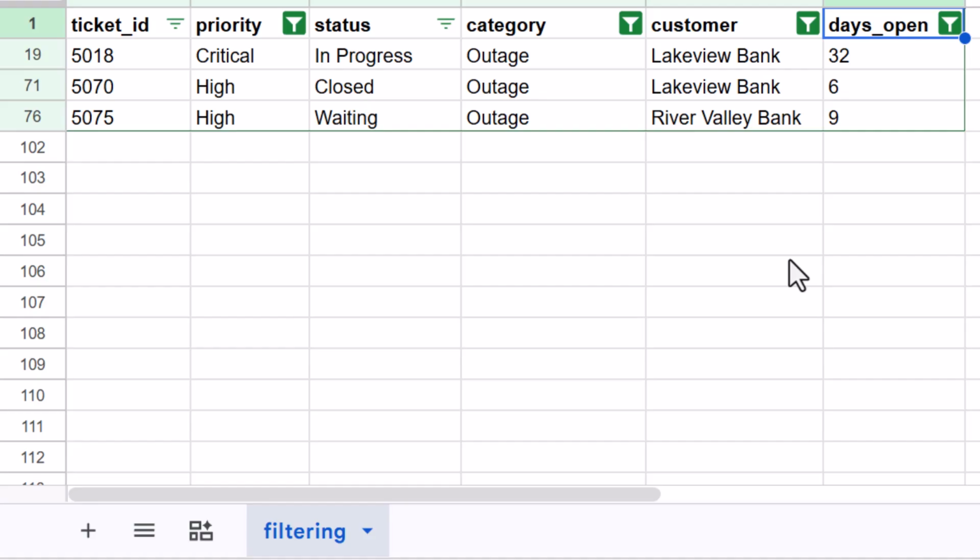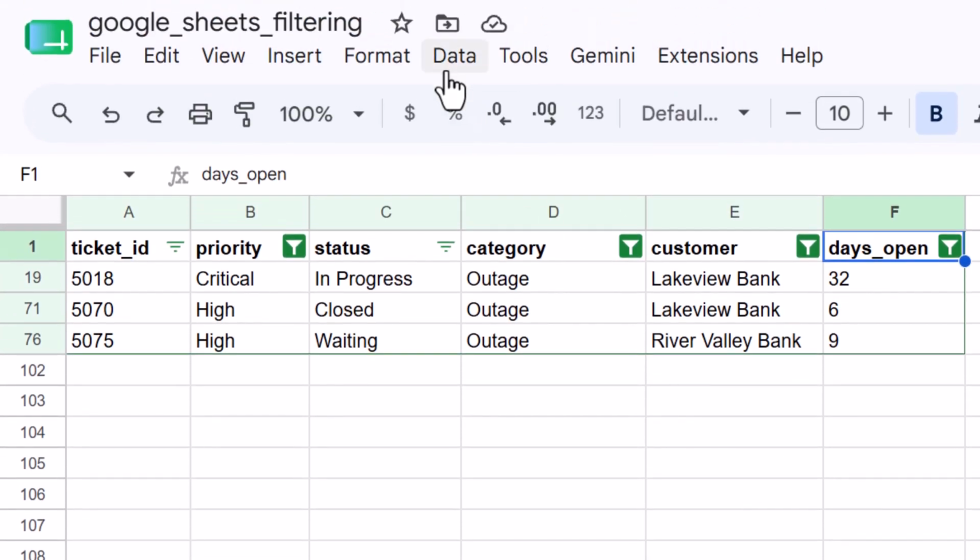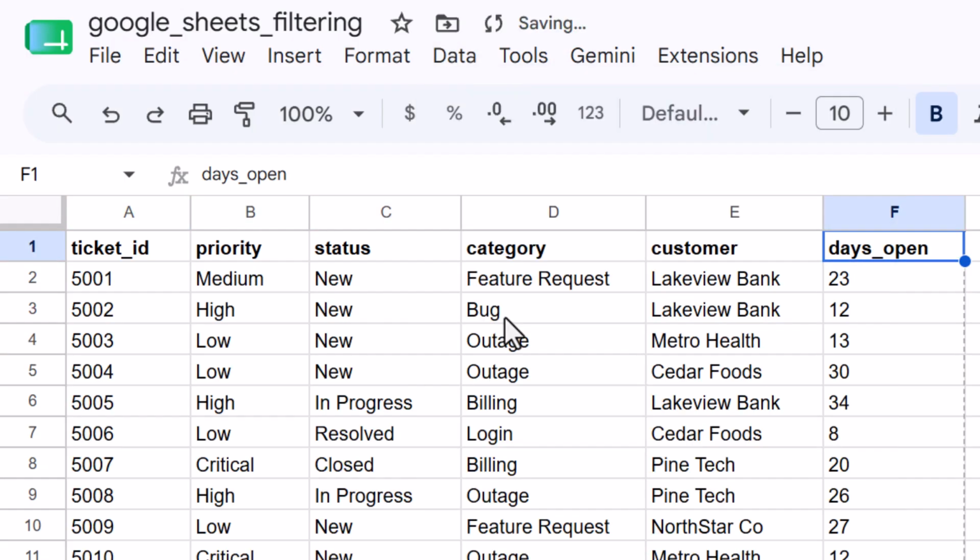Okay, to remove the filters and to show all the rows, go to Data and Remove Filter. Now we'll look at sorting. This doesn't hide data like filtering does. It just reorders them. Actually, one easy way to do this is to add another filter.